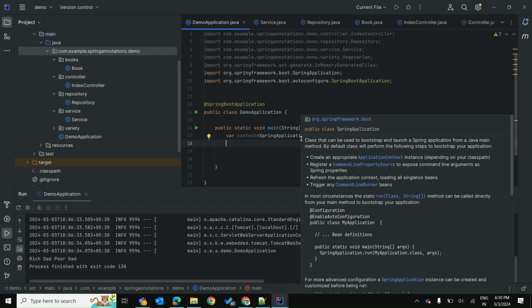At a different layer, we use these annotations, right? What if I tell you that without using these annotations also, we can create a bean in the Spring application context? So how do we do that? We do that by using the configuration annotation and the bean annotation. So what does it do?